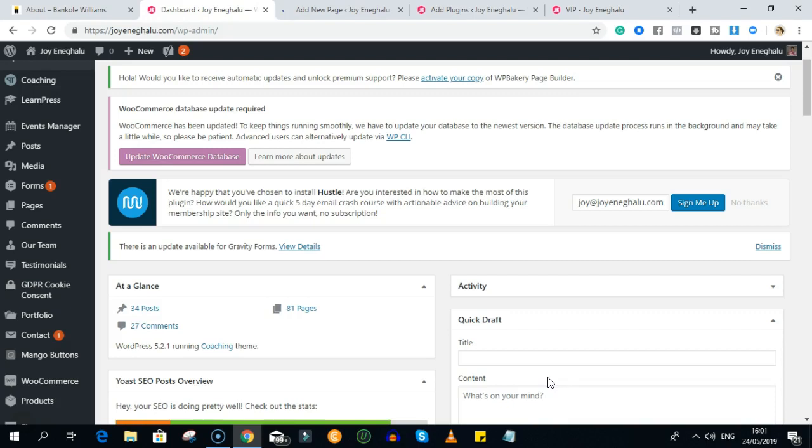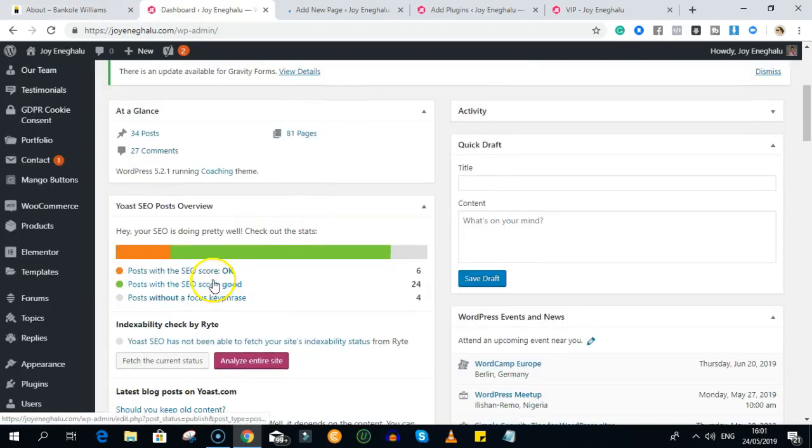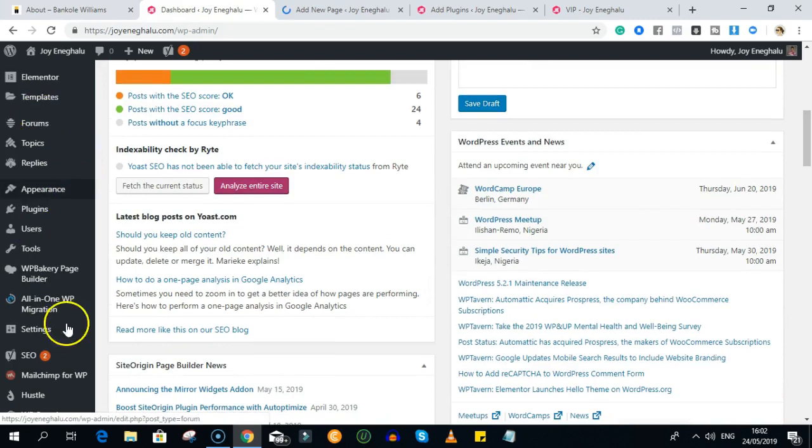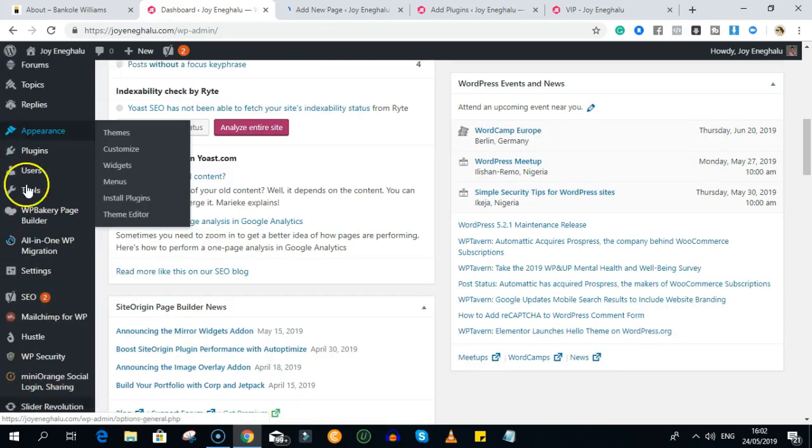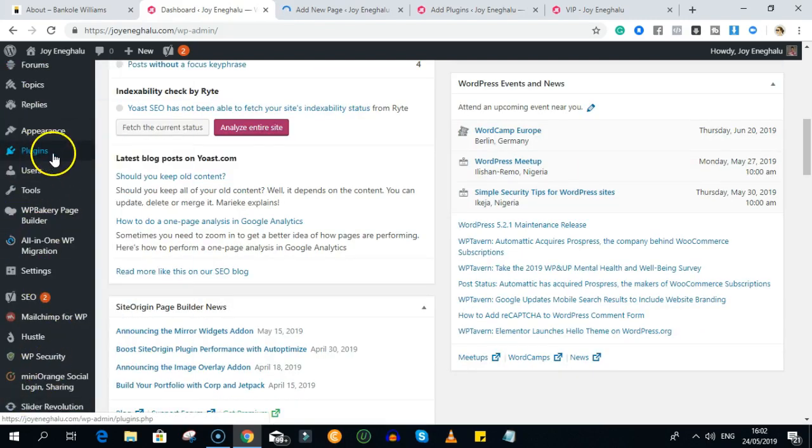The first thing that you have to do is to download a plugin called Mango Buttons. There are different sorts of button plugins, but Mango is my favorite. So how do you do that? The first thing you have to do is to scroll down at the left side bar here and go to plugins. When you go to plugins, it will give you these three options. So just click on add new.